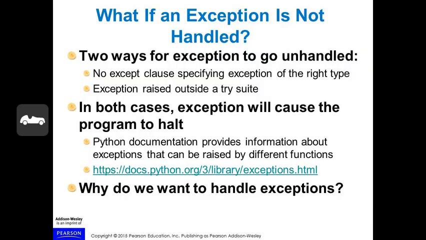What if an exception is not handled? Unless an exception is handled, it will cause the program to halt. There are two possible ways for a thrown exception to go unhandled. The first possibility is for the try except statement to contain no except clauses specifying an exception of the right type. The second possibility is for the exception to be raised from outside a try suite. In either case, the exception will cause the program to halt.